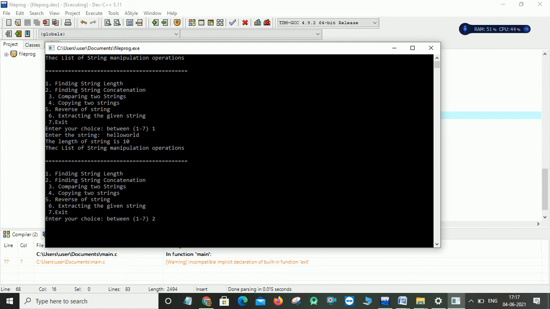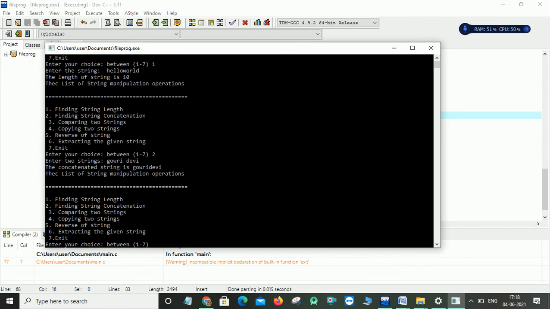So I'll give case 2 now. The second operation is string concatenation. For that I need to give two strings. Here I am giving one string, Gauri, and another string, and you have to give a space so that it will take two strings. The second is Devi. Now it will concatenate, and my expected output is GauriDevi. See here, there is no space between them. The two strings are concatenated, and this is your answer. And again it will prompt you with the menu.